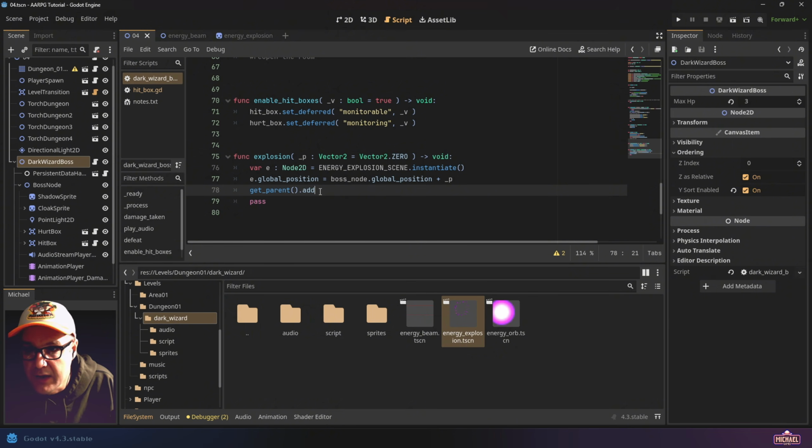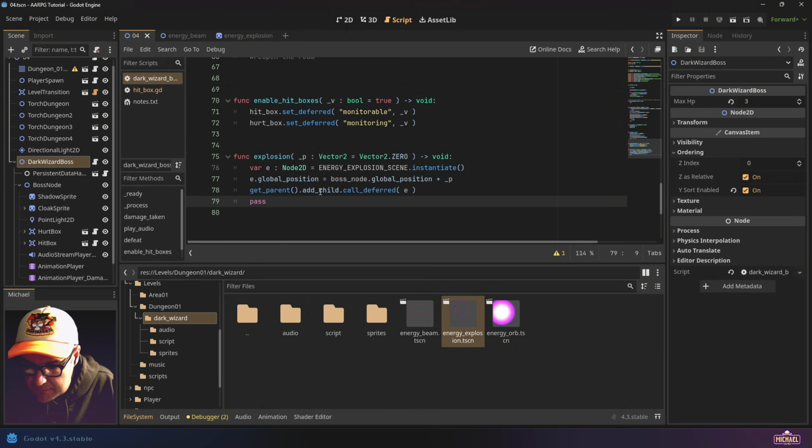So we'll say add_child, and we want to call deferred on this one because we're going to be calling this in the animation player. I think we need to use call_deferred. So we're getting our parent and doing add_child with call deferred, meaning we'll just do it in the next available process and add it. There we go.